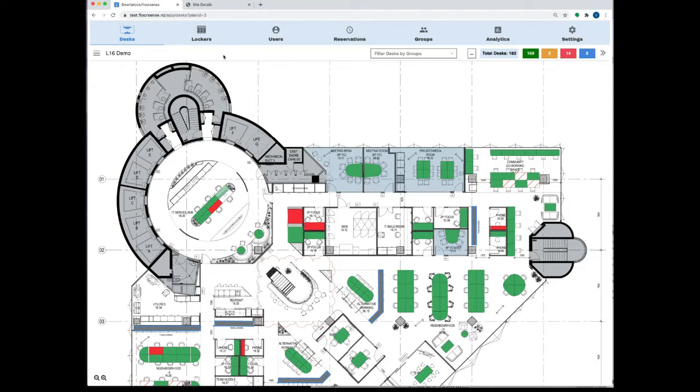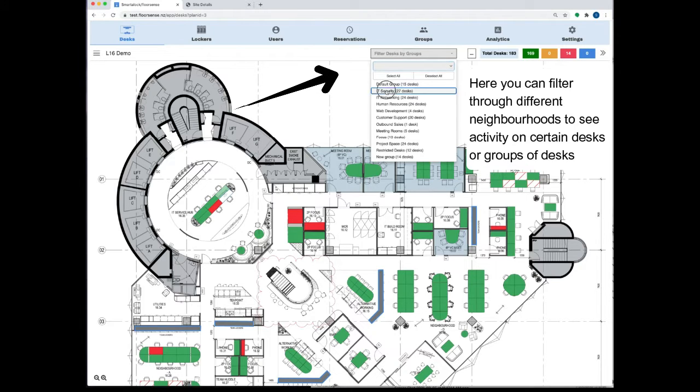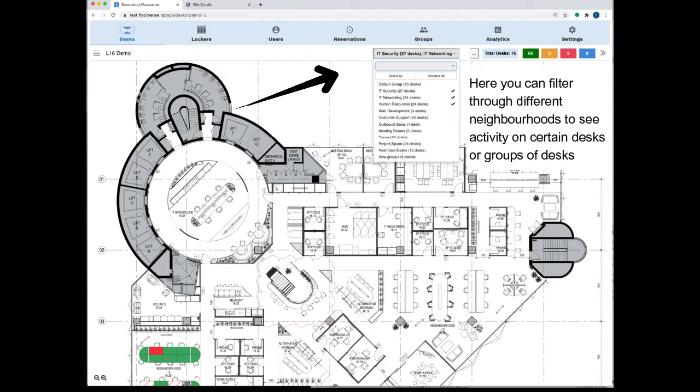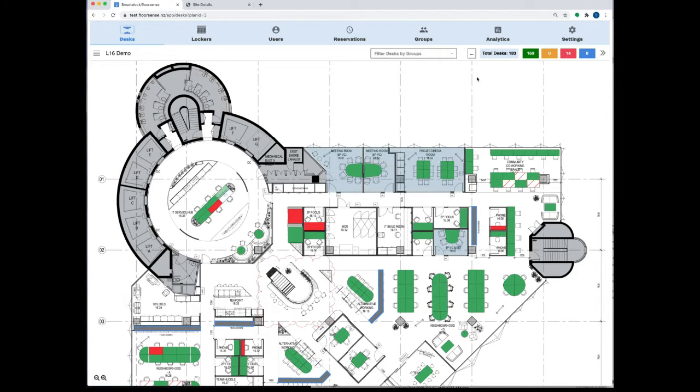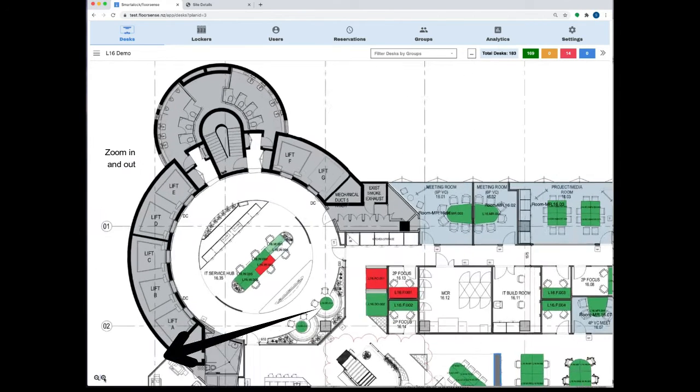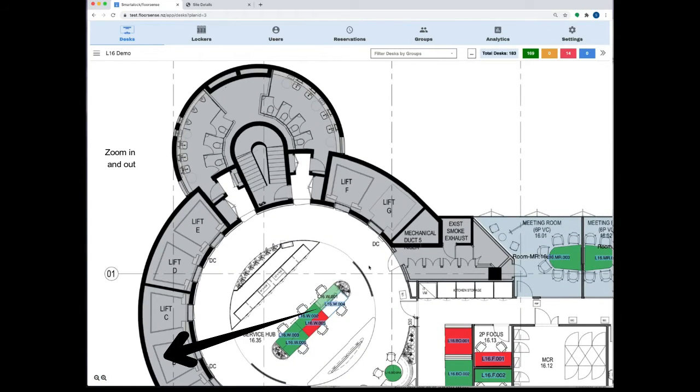When we're looking at this interface, we can see all of the desks on the floor. And if we want, we can filter on different neighborhoods if they're set up. We can turn on different neighborhoods and turn them off if we want to see the status of just certain neighborhoods, or we can deselect all and we can see all of them. We also have the ability to show the desk numbers assigned. Those are pretty small, but we do have a little zoom in function there that allows us to zoom in and see those numbers, and we can just push that button to turn them off.